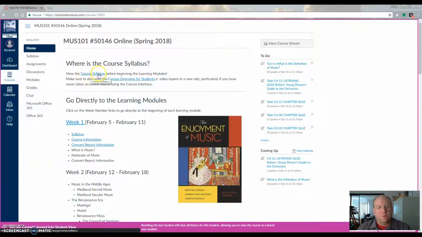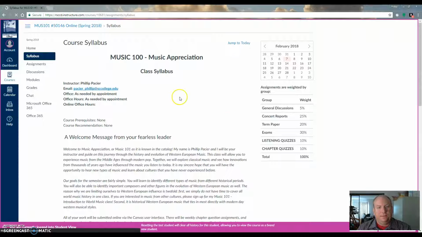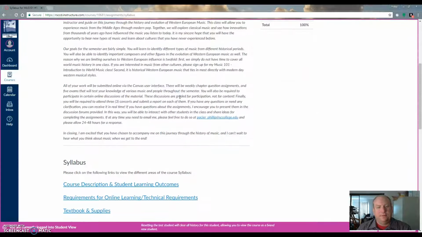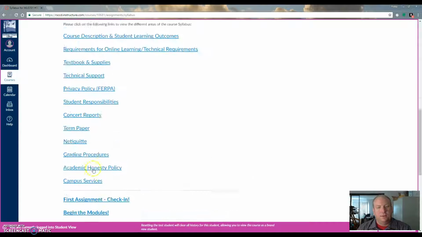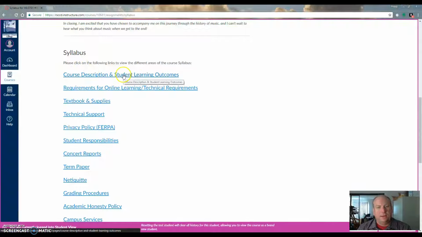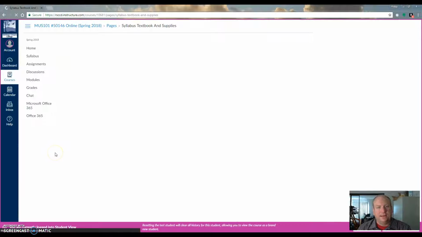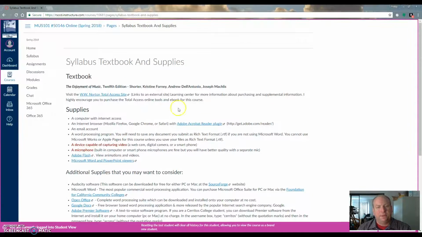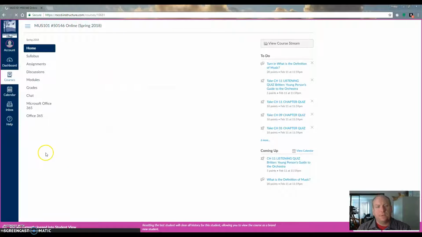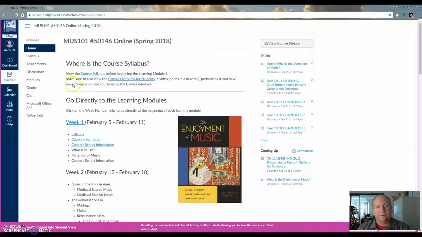First of all, I've got some quick links here to the course syllabus, which is a very detailed syllabus with different sections that you will see for all of the different areas that need to be covered. For example, textbook and supplies. If you click that, you will get all of the information about our textbook and what supplies you will need to be successful in the class. Let's go back to the home page here though, and I'll show you how the navigation works.